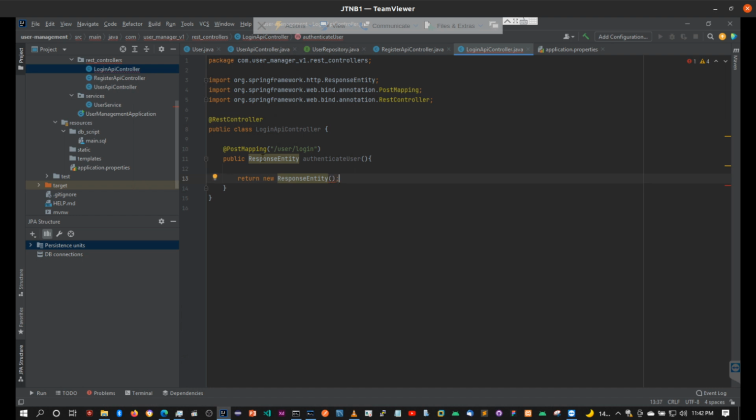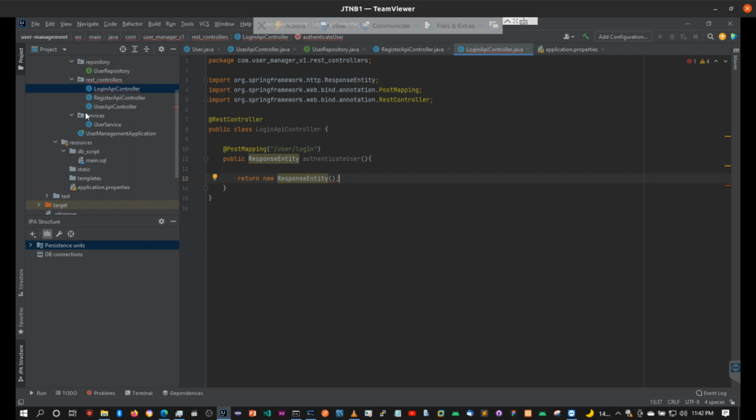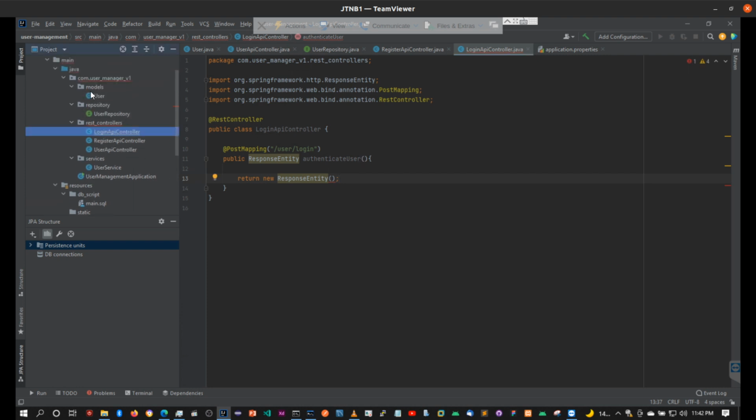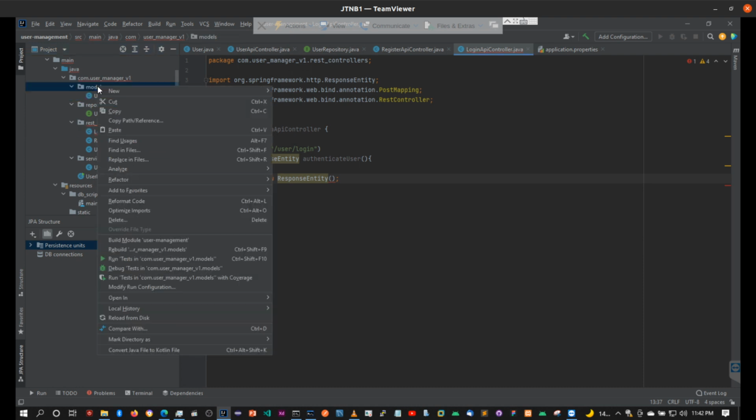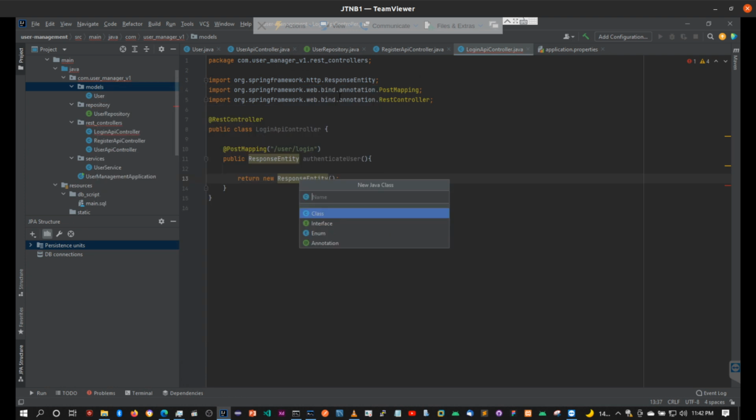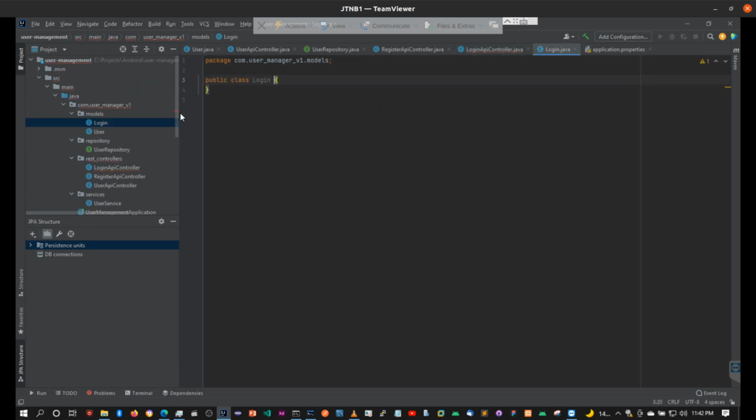So now here is where we're gonna be. Let's see, there's a number of things that we're gonna do in here. So let me come back to the models. So we only have a user model right now, so let's click on this and say new. We're going to create another one which is called login, because we're going to map this login method as a response body for when the user logs in.